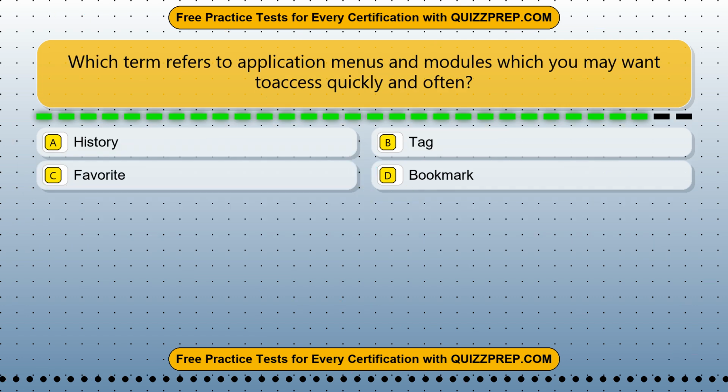Question 197. Which term refers to application menus and modules which you may want to access quickly and often? Option A, History. Option B, Tag. Option C, Favorite. Option D, Bookmark.